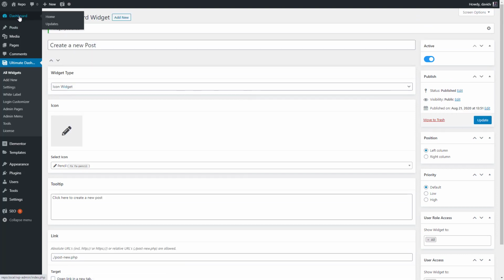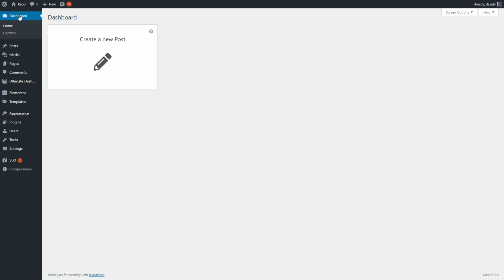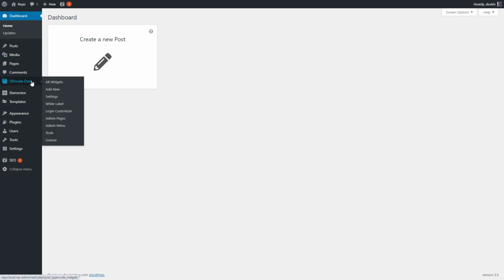And let's have a look at our dashboard now. And there it is. There's our first custom dashboard widget. So as I said, if I would click on this, I would be redirected to the create a new post screen. Here's the tooltip I've mentioned earlier. And yeah, this is how you basically add your own dashboard widgets.